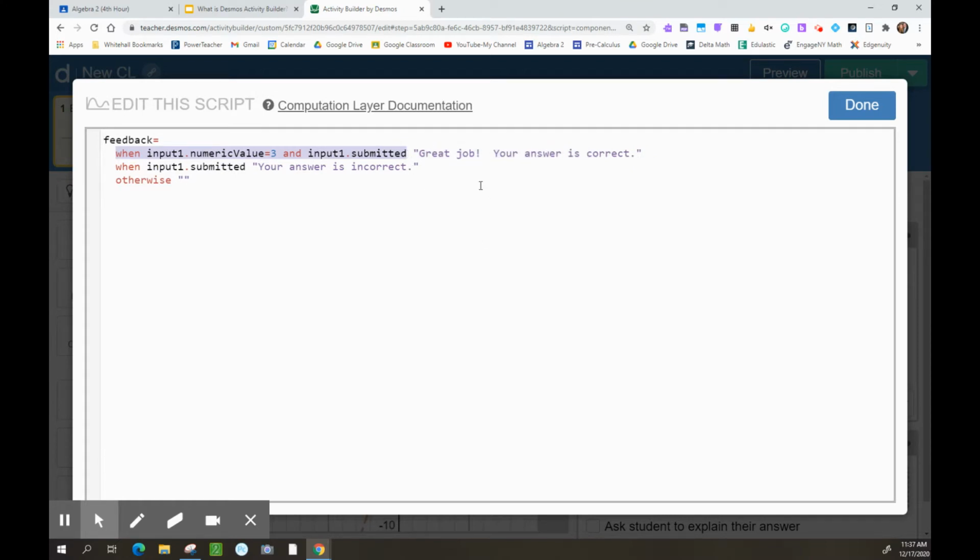When input 1, which is how I identified or labeled the component where the students will submit their answer, has a numeric value of 3 and, this is the key part, it's also been submitted, the student gets this particular message, which is nice, just a little bit of positive feedback. But if that condition is not met, Activity Builder goes down to this next one.